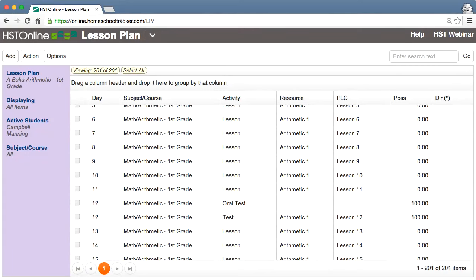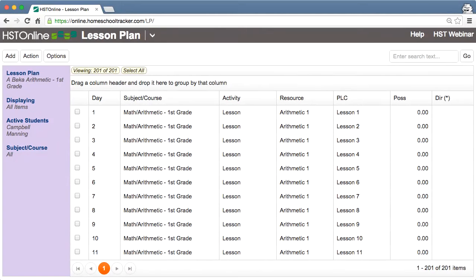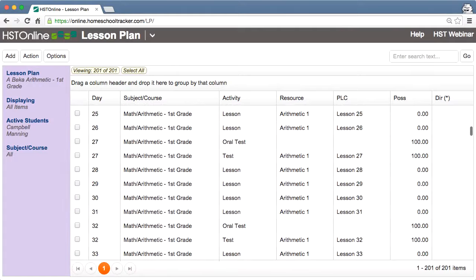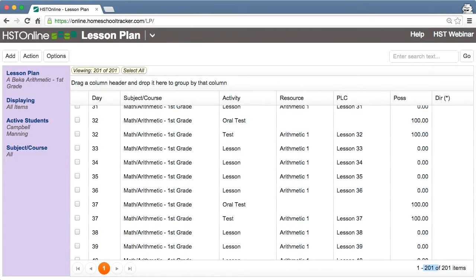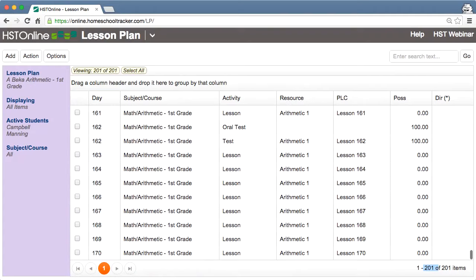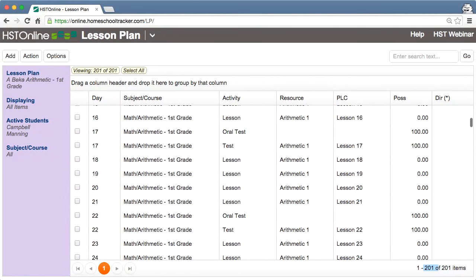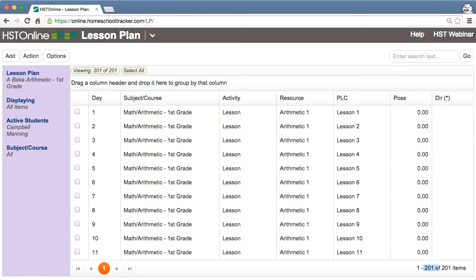And then when it gets to day 12, it's time for a test. In fact, two tests, an oral test and then likely a written test, and those are worth 100 points each. These other lessons here are worth 0 points. And this goes on for, there's 201 items in here. In fact, if I keep scrolling down, you'll see that there's 170 days worth of lessons. So you can start to see how you can plan out your sequence of items or future assignments for an entire year or an entire curriculum. So that's an example of a lesson plan.